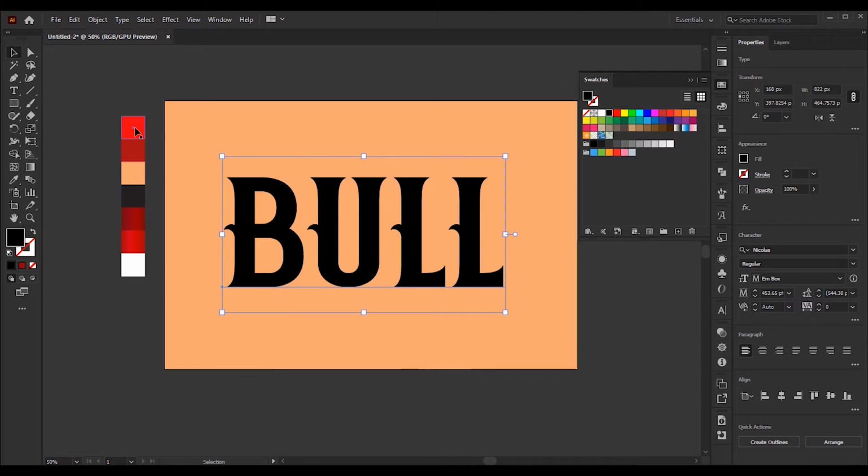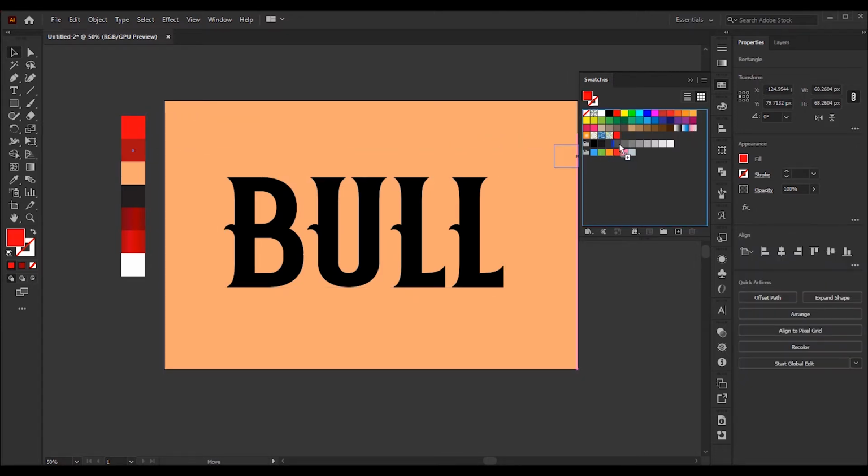Let me add my colors into Swatches panel. Just drag and drop them into swatches. It will be easier to use this color palette later.